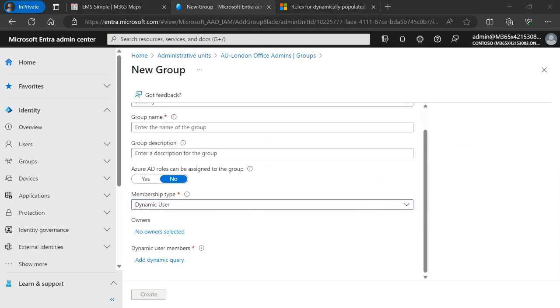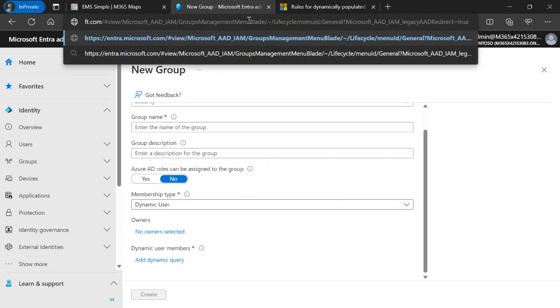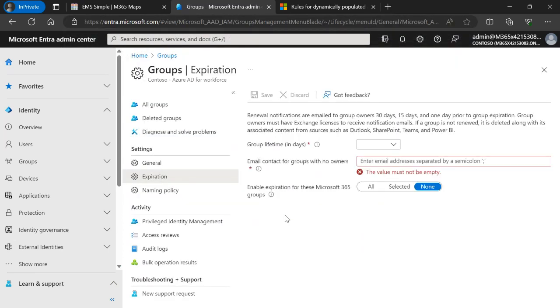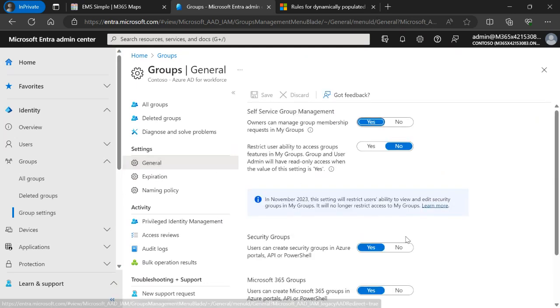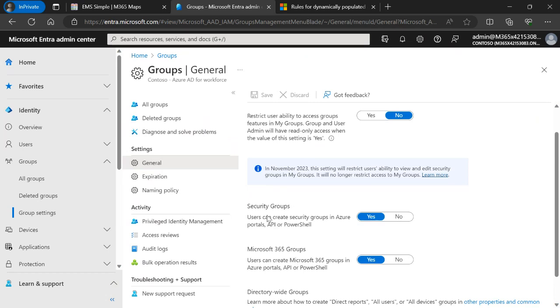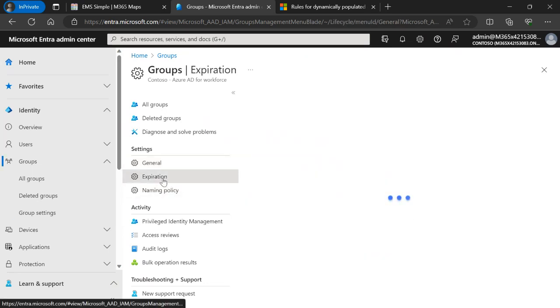Now, speaking of groups, there are some really useful things that people are probably not familiar with in groups. So if I go back to my admin console and just jump to groups, people should be aware and have a look. Make sure that in your group's general settings, you understand what these two sliders mean. Users can create security groups and users can create Microsoft 365 groups. Now, if you've got these set to yes, there's a number of things that you should be thinking of, right?